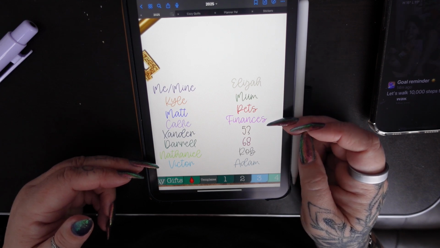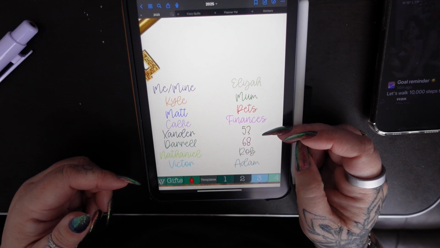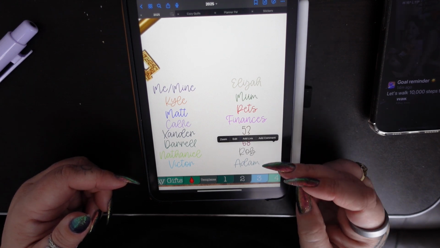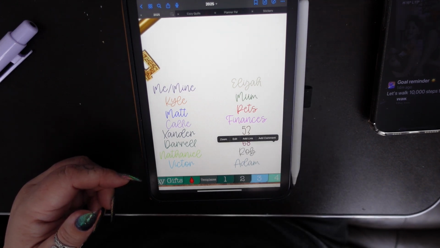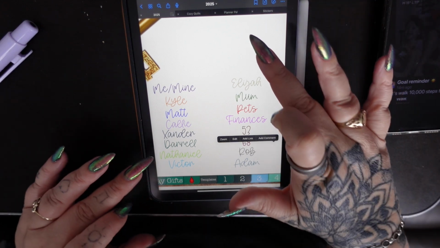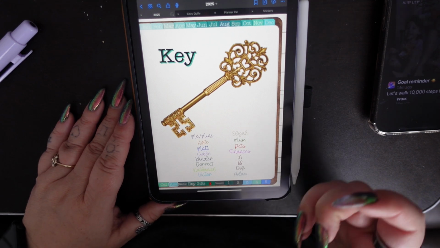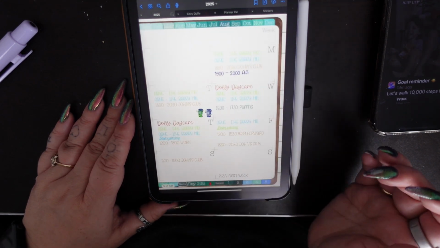Finances is in this bright sort of magenta. The house down the road is in this colour. My house is in this colour. And then my son-in-laws are grey and this sort of powder blue. So yeah, everything is colour coded. And then I colour code each day as well, but I'll show you that in a minute.